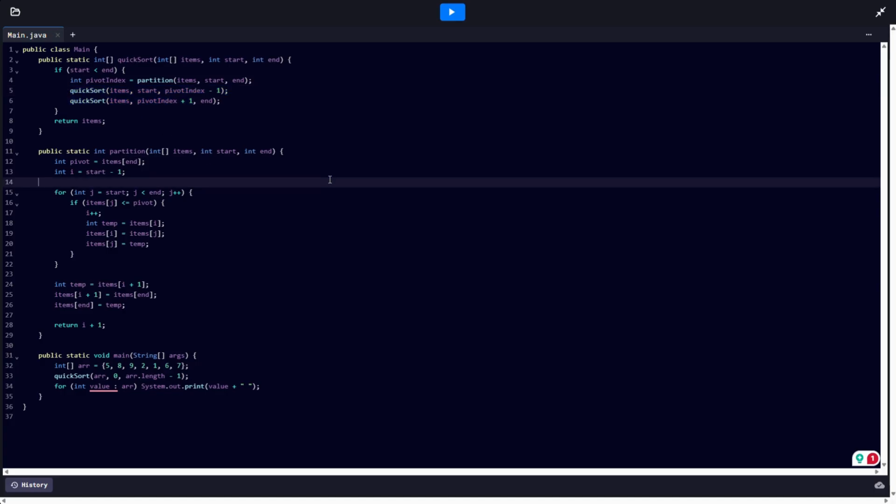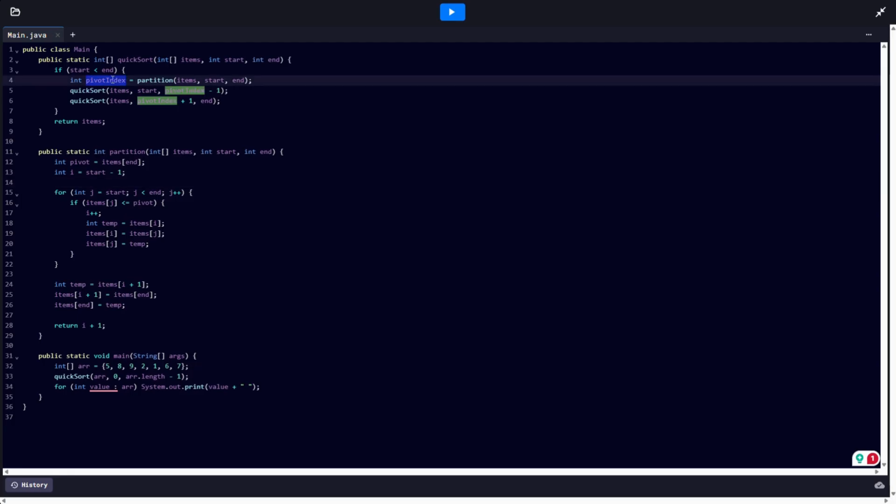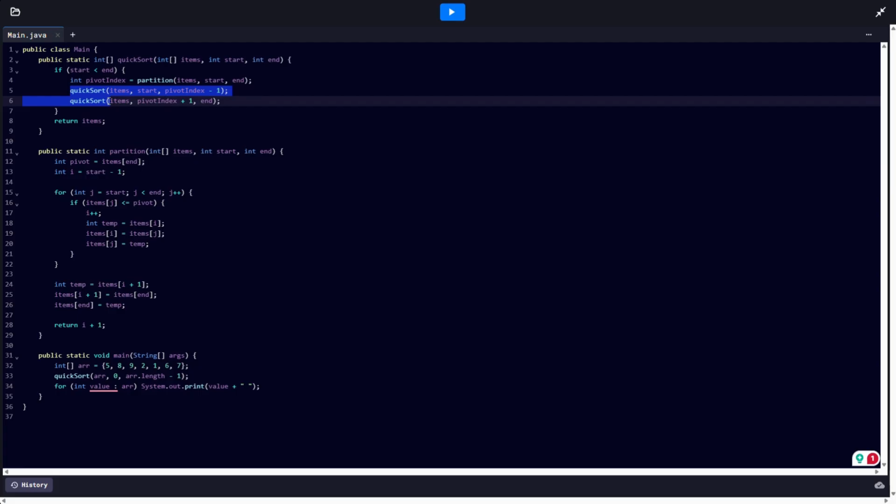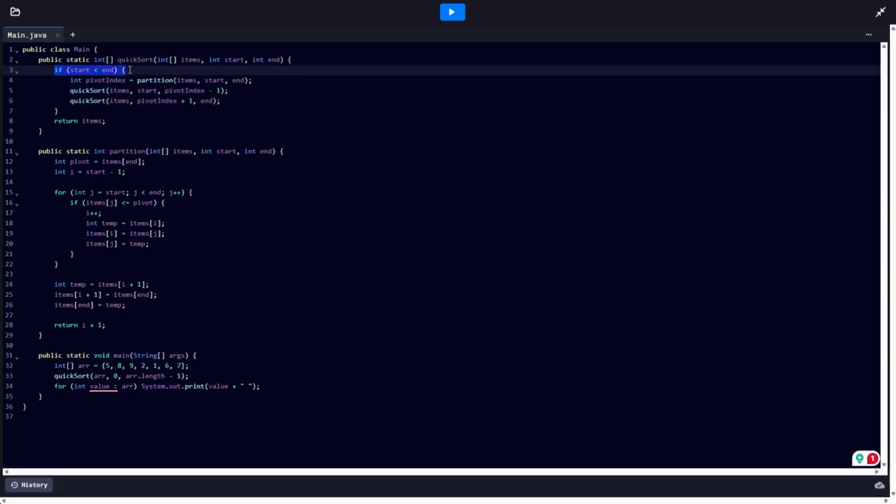The method's goal is to place the pivot in its correct sorted position, and then partition the array into 2 halves. One with numbers smaller than the pivot and one with numbers larger. Each half is then quick-sorted again, following the same process. The method also has an if statement that checks whether the start index is less than the end index. This allows the method to stop once there is nothing left to sort.